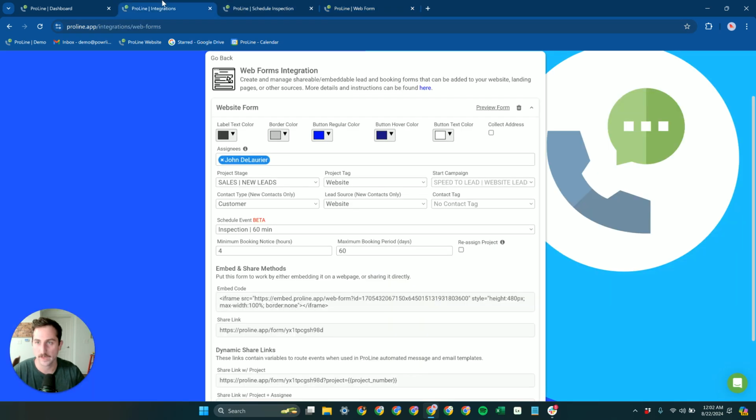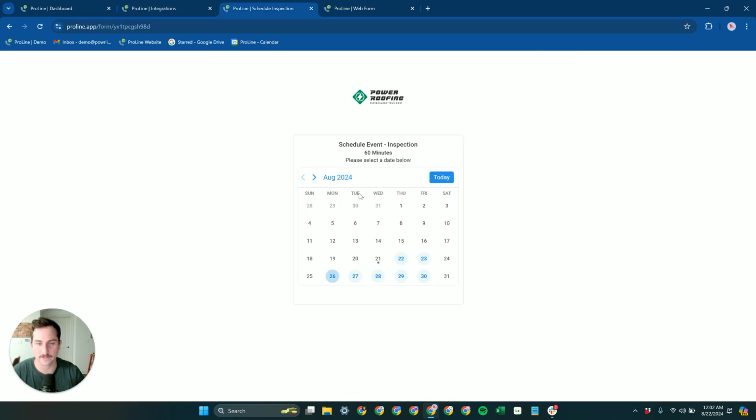But the real heavy hitter here is the ability to just collect an event, and this takes into account all the availability inside your ProLine account and on your external calendars through a two-way calendar integration. So this is going to take all that into account and can book.